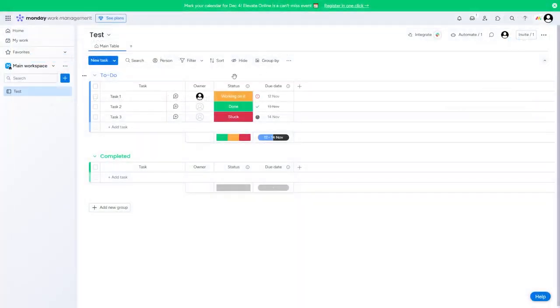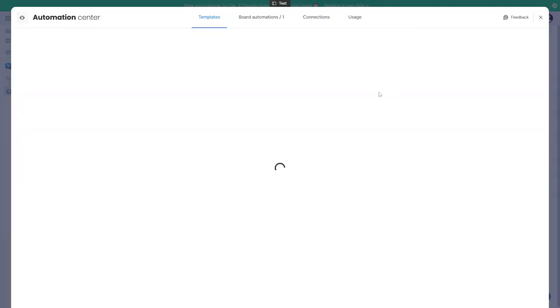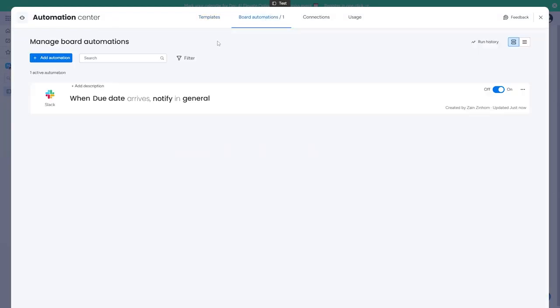Now we need to make sure that we have integrated it, so you should go back to the home page. Then here, as you can see, you have the Slack option on the top. When you click on it, then go to templates, it will be seen just right here in board automations section. You have to get to this section, and here, as you can see, you have it on, and that's pretty much it.